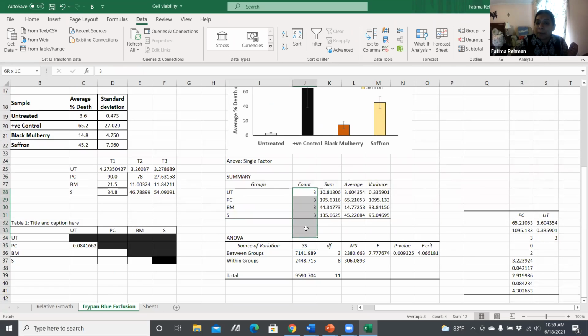You should see the same number of replicates as your number of samples. We had n of 3. It says count as n of 3. That's great. And your averages should match up. So 3.6, 65.2, they look the same. Good. Got it? And then it will give you the variance of the samples as well. Obviously, the positive control has a lot more variability, and that's shown right there.